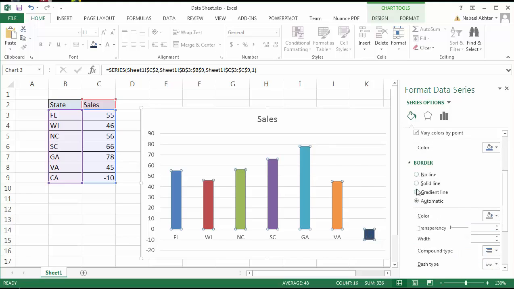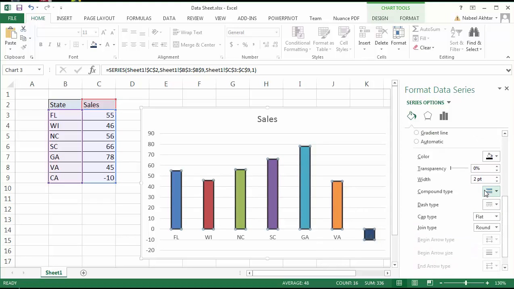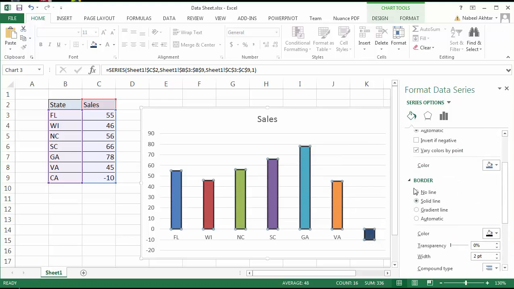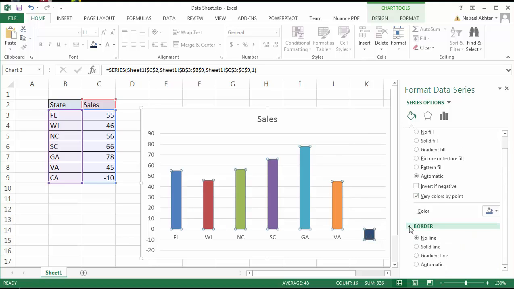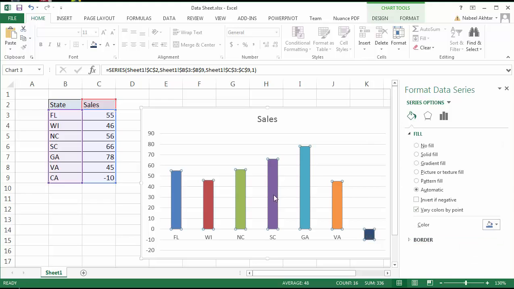Say, for example, if I wanted to have a solid border, say black is fine, I'll turn up the width so that you can see, and then you can change the compound type to double lines or a single line, and then also if you want to have dotted lines or a solid line. So you can change all these options. Now in this case, I'll just go ahead and click on no borders. Alright, so let's move on.